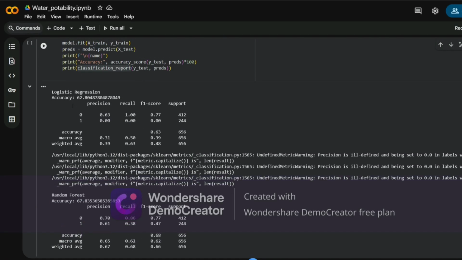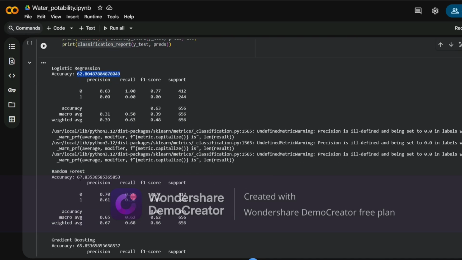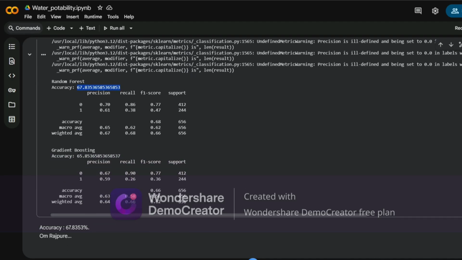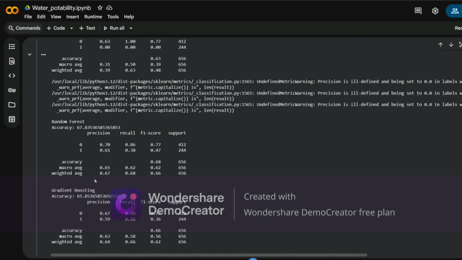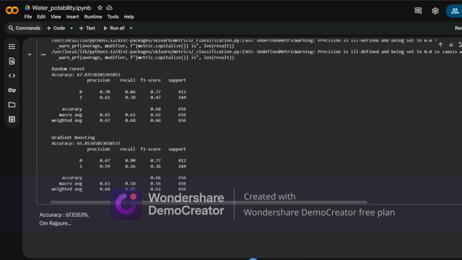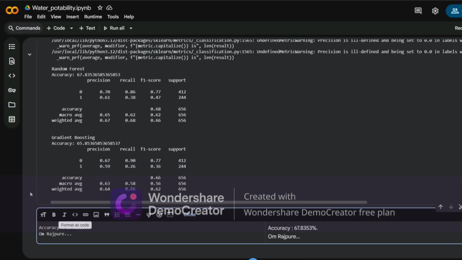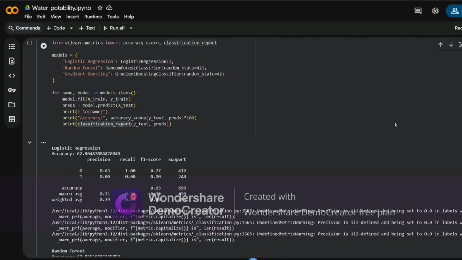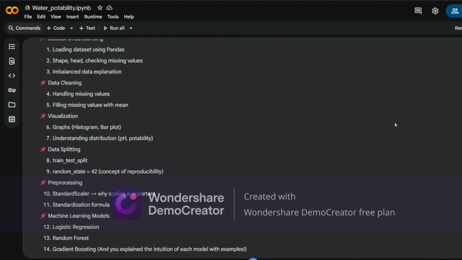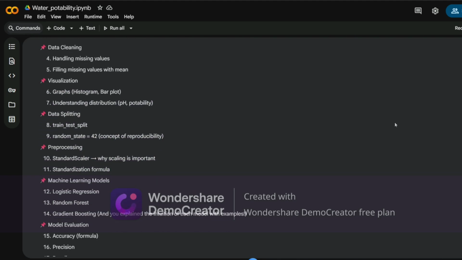So the accuracy of logistic regression is 62%, accuracy of random forest is 67%, and accuracy of gradient boosting is 65%. So I considered the accuracy of the random forest, which is the maximum, as 67.85%. So these were all the steps that were required to build any model in machine learning. The only part that changes is choosing the algorithm.